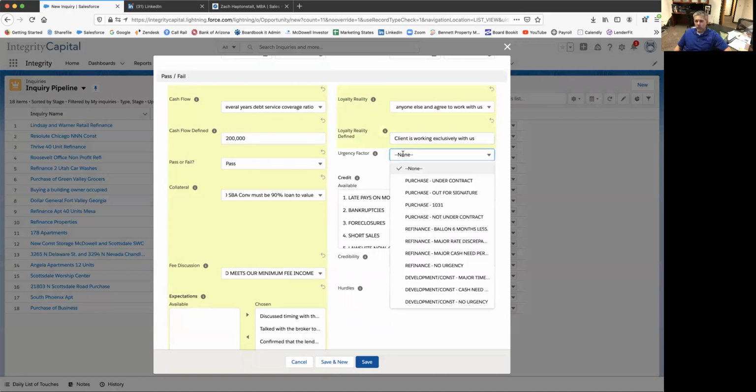Urgency is a big deal, so we want to make sure that we understand the nature of the urgency. So are they under contract? And, is it out for signature? Is it a 1031 exchange? Is it a refinance and there's a balloon in 6 months or less?